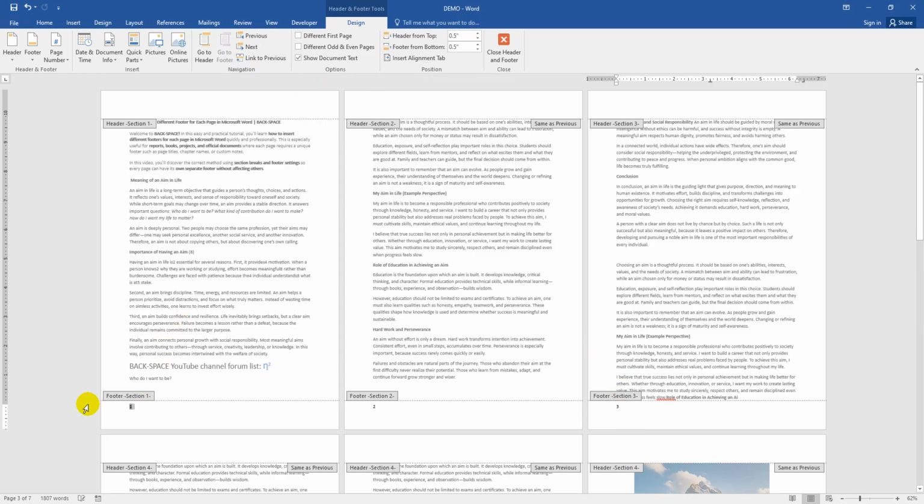Now I write first page, back, then write second page, space, third page is channel. Then close the header and footer.